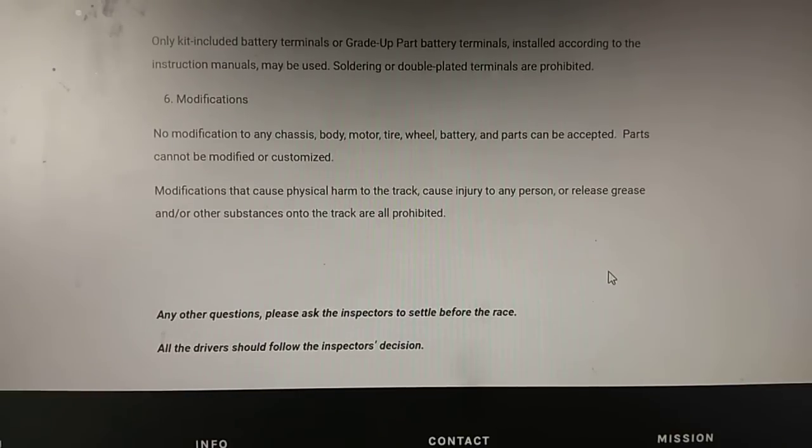Any other questions? Please ask the inspector to settle before the race. Ito yung advice na talagi kong sinasabi. All the drivers should follow the inspector's decision or marshal's decision. Alright? Yeah, that's about it.